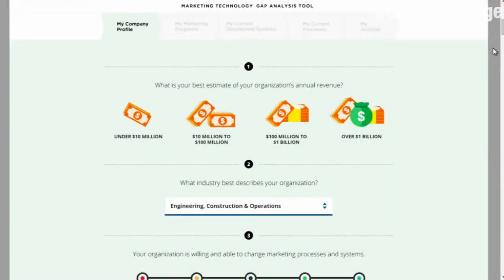So the tool works like this. It's a four-step process, and marketers first fill out their company profile information: the annual revenue, the industry you're in, your willingness to change your technology and your process and systems, and what regions you're located in.